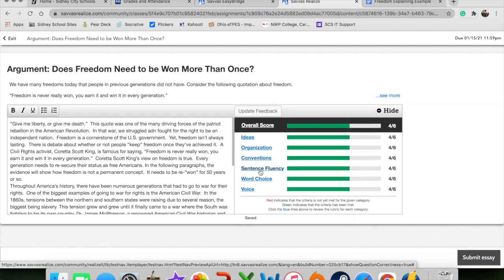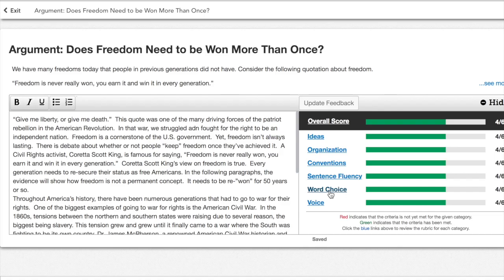Then there's sentence fluency. This is kind of how smooth your paper is. Does one sentence flow into another? What length of sentences are you using? And then word choice. Are you using professional 8th grade level words, or are you using words that are a little more simplistic? And the last category is voice. So this is where you need to have that formal tone and voice.